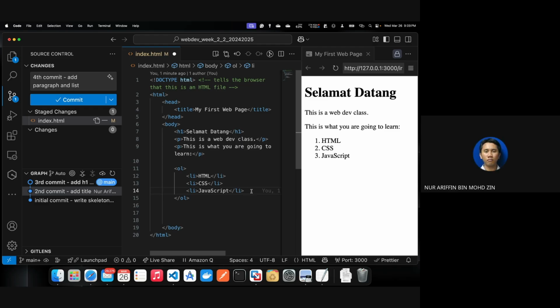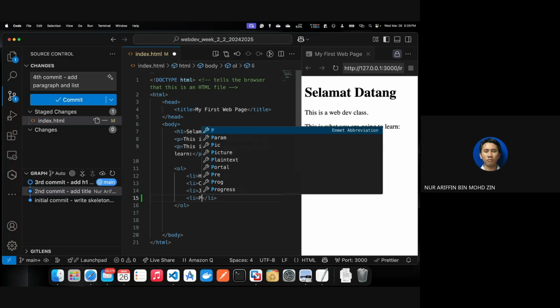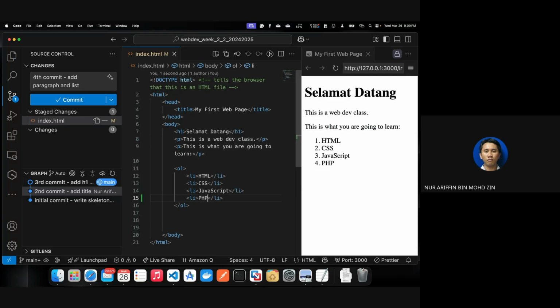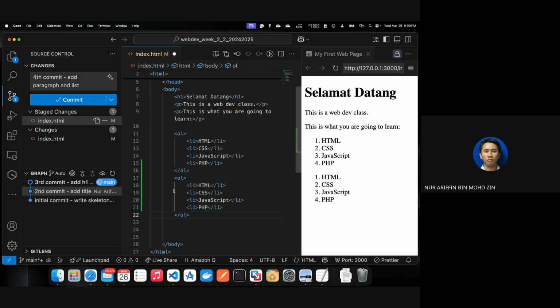Okay, so let's say if you have another LI, it will go to 4. JavaScript, PHP. And then I save. Yeah, I put another one. UL, so you'll see the difference. See the difference? This one is ordered, meaning that it will use numbers. If you have 100 items, then it goes to 100. But UL is for unordered, meaning it just uses bullet points.